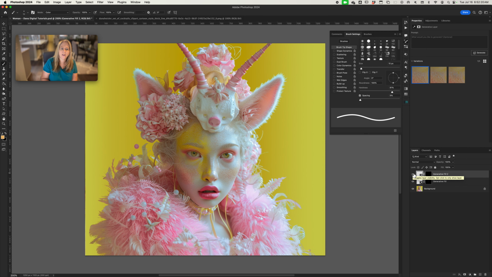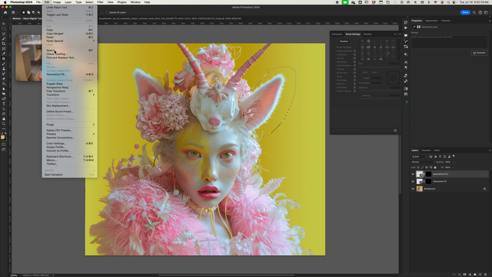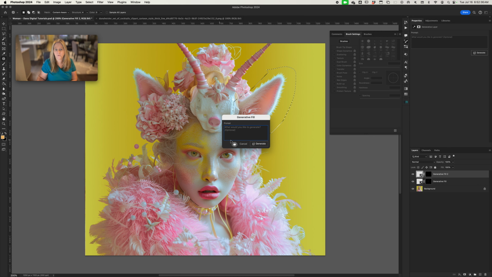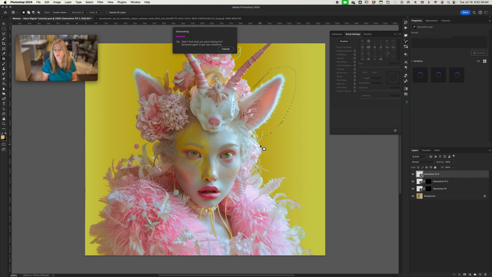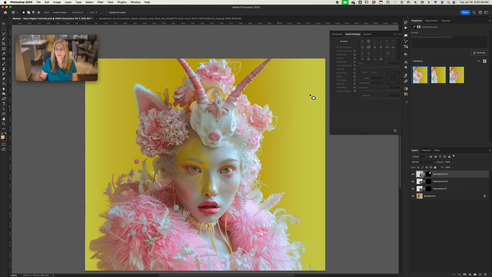But let's say that I felt like her ears were a little too much. I can even come in and I hit the J tool just so I have my little drawing tool, and I can select the ear, and I can go into Edit, Generative Fill. I'm not going to type anything because I really just want it to delete it. And it is going to delete. So you can see, and it's giving me multiple choices. I actually really like that one. That one looks a little too much like a horn for me.